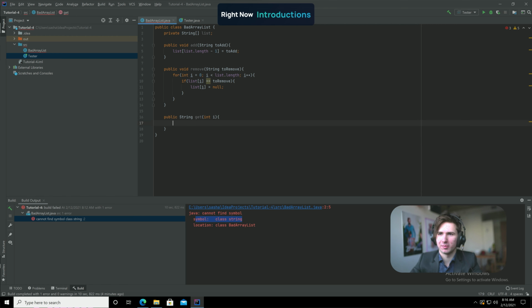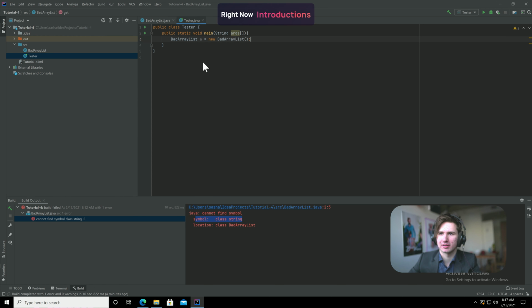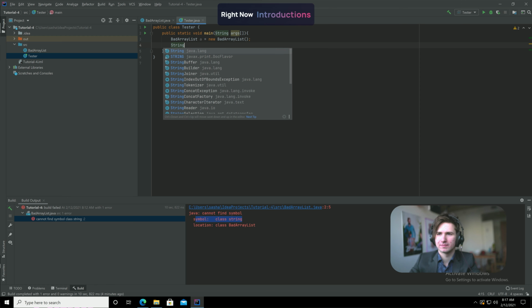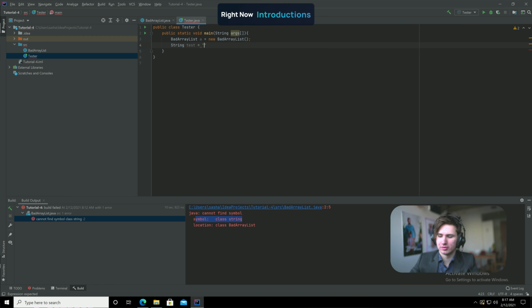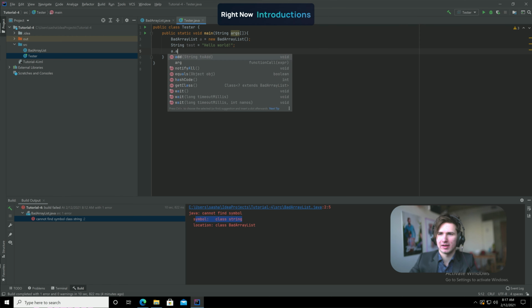We'll just get the thing from that index of the array, so return list I. And then with these three methods, we can create a bit of a test. We can see, do all of our functions work? So first, let's see if adding works. We can say string test is equal to hello world, and we'll say a.add s.